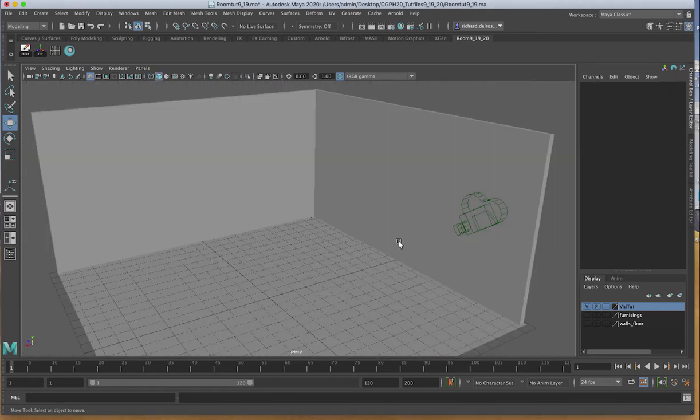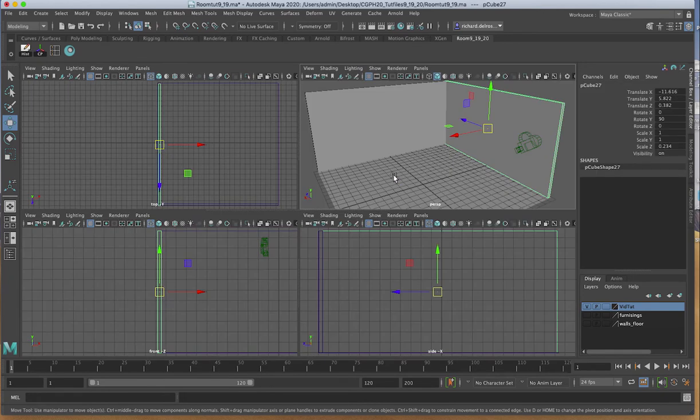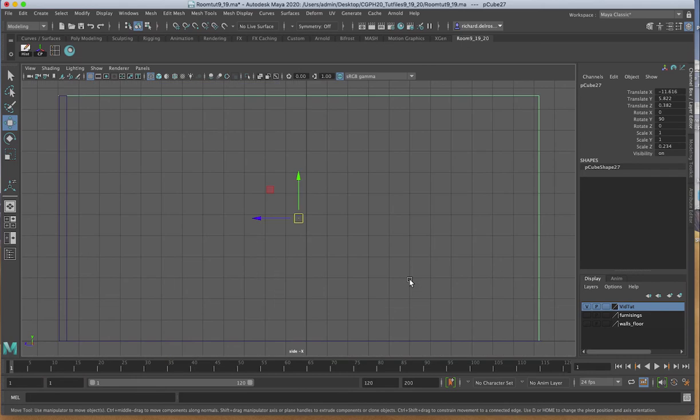Now we're going to create an opening for the door on the wall on the right and an opening for the window on the wall on the left. Selecting the wall on the right, I'll go to my orthographic views. When I hit Shift F, I can zoom in on the geometry in all the windows. In the side view, I'm going to introduce another polygon cube. We'll be using Boolean modeler to subtract one piece of geometry from the other.